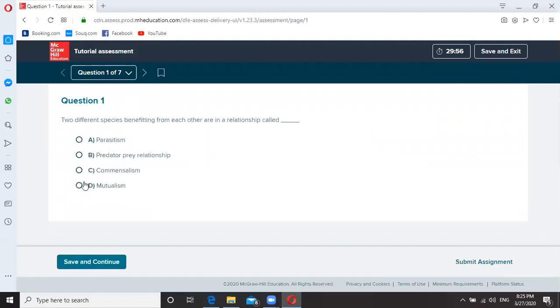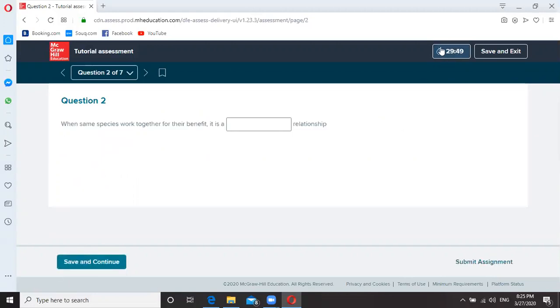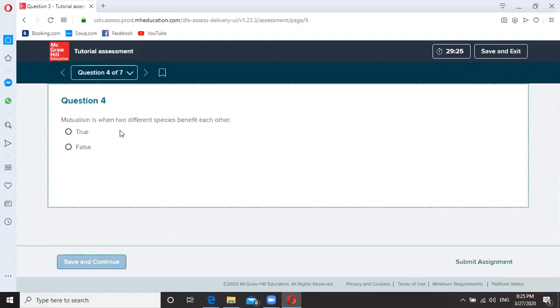So 2 different species benefiting from each other. I'll put some correct answers and some wrong answers to show you how it will show. And see here, the student has a timer going on. Now, when same species work together for their benefit, it is a cooperative relationship. Then the next question, in parasitism, one organism is harmed and one is benefited.